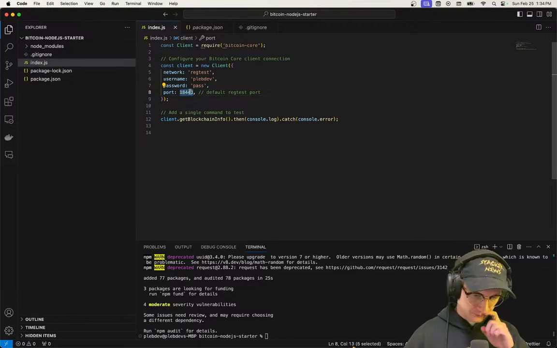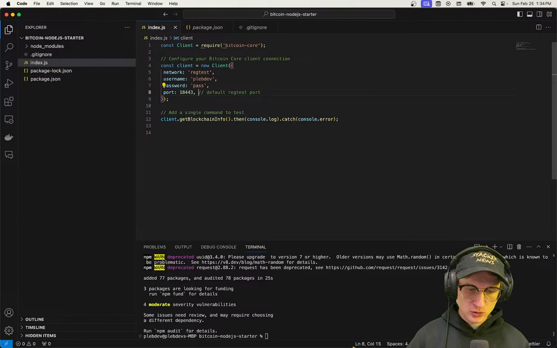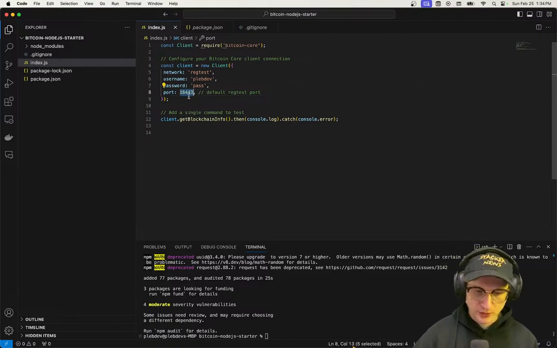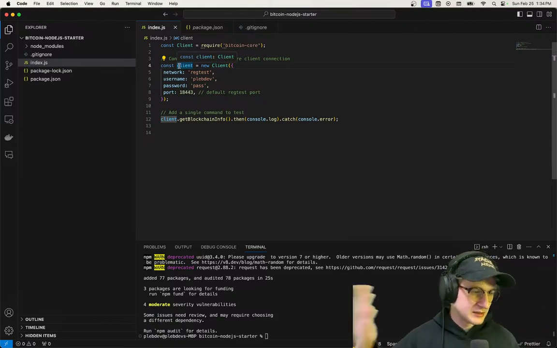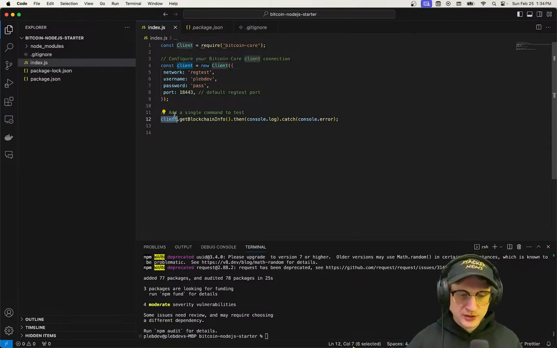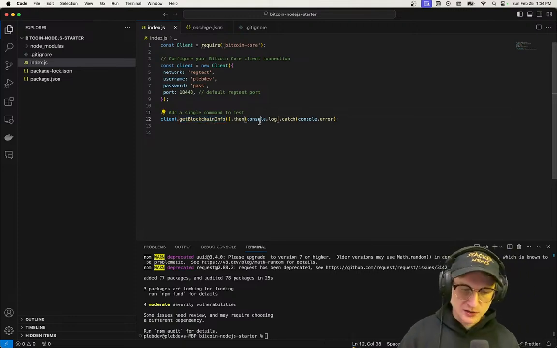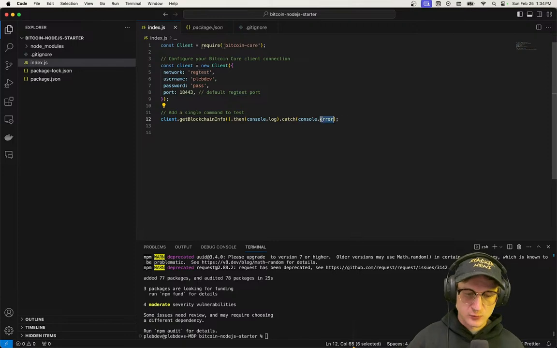If we're on mainnet, the port will be different as well. So you can just Google to see what the default ports are, but this is the default regtest port, so we're good. So at that point, we have our client, we're connected to Bitcoin Core, so we should be able to just add a single command and call it to test, get blockchain info. And we're gonna console log that, and then if there's an error, we'll see it.